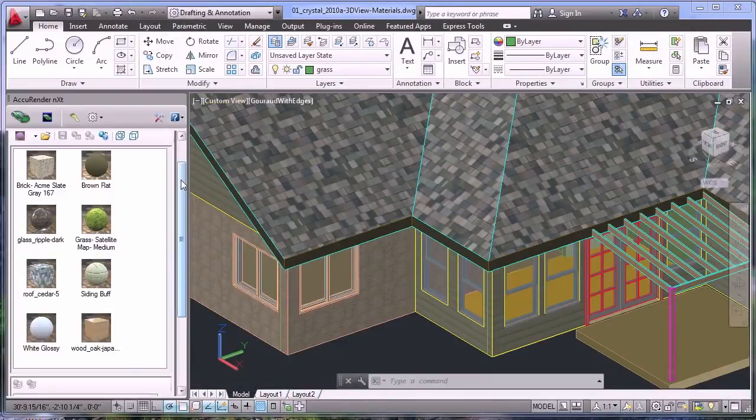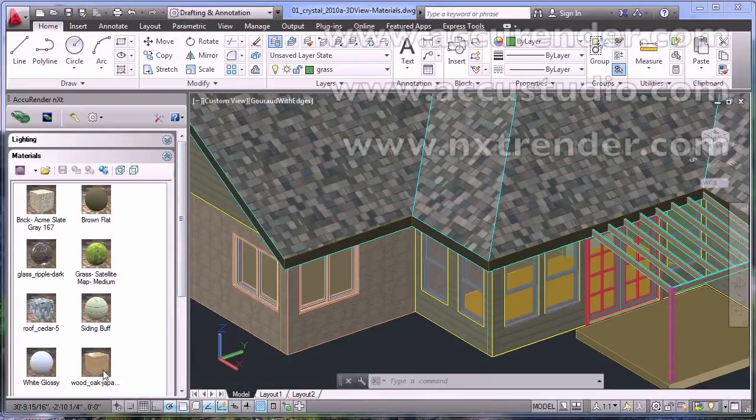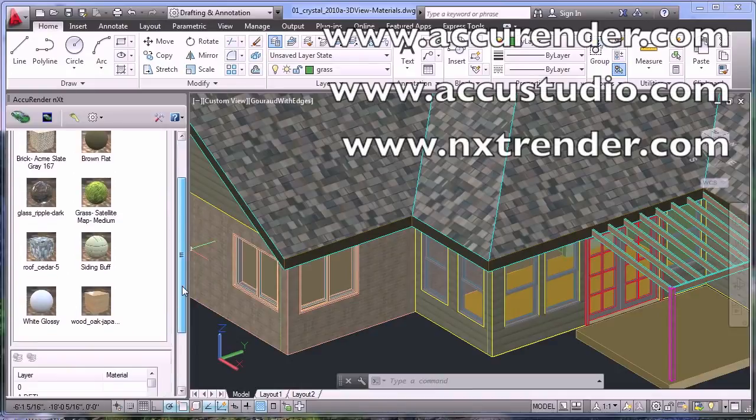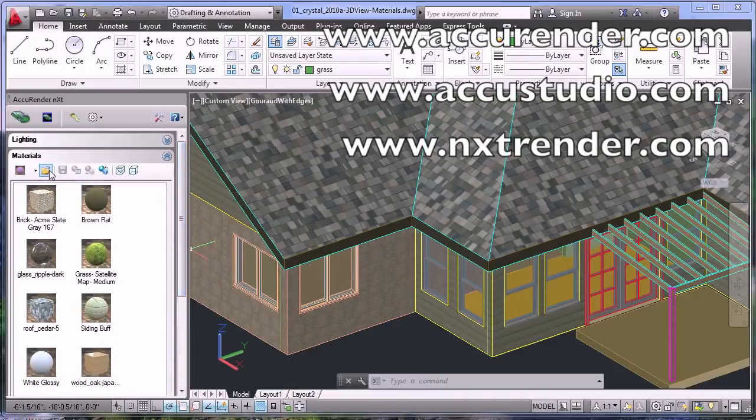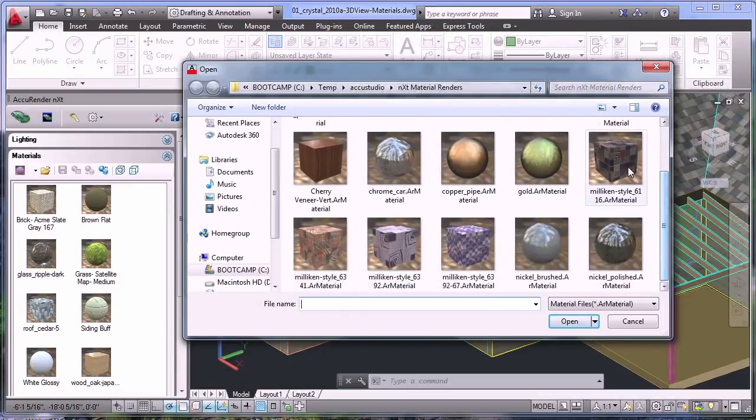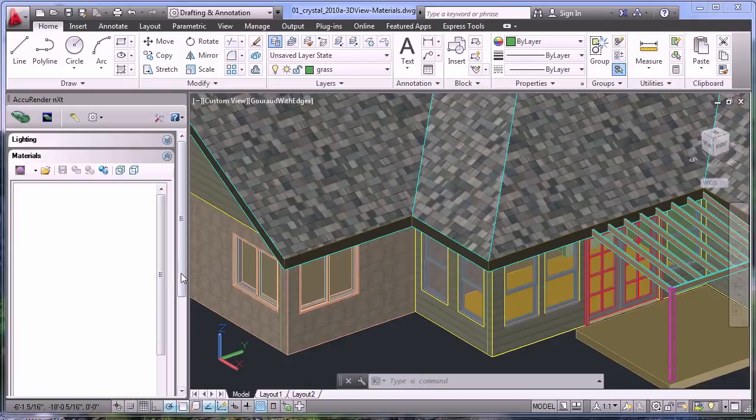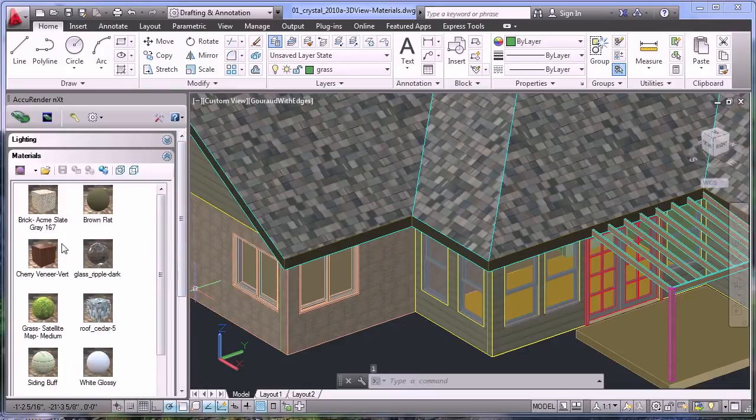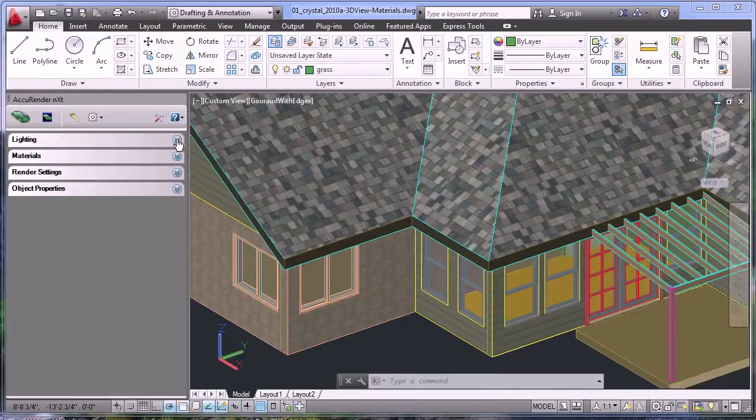There are hundreds of materials to choose from. These materials can be downloaded at accurender.com or accustudio.com. You can also get them from nextrender.com. To load the materials, you simply click the little folder icon, select the materials that you want, and then click Open. To assign them, you drag and drop from the material selector onto your model. In a later tutorial, we'll show you how to create materials. For now, let's move on to lighting.